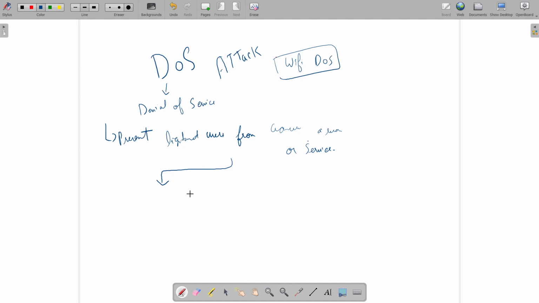The first one is the deauthentication attack, the second one is the beacon flooding attack, and the third one is the random MAC address attack. So let's discuss these.